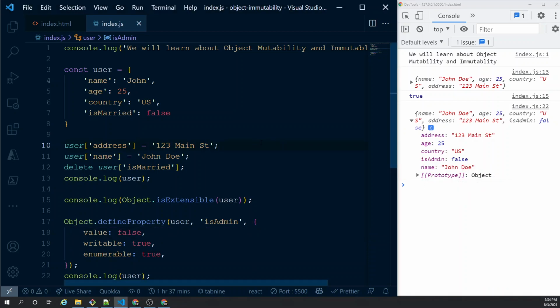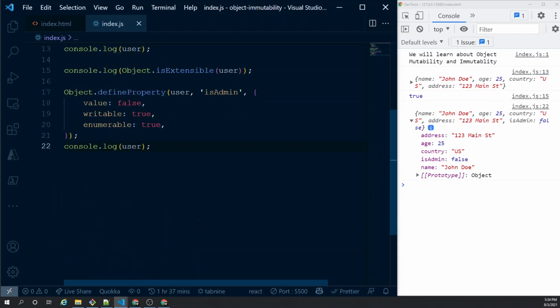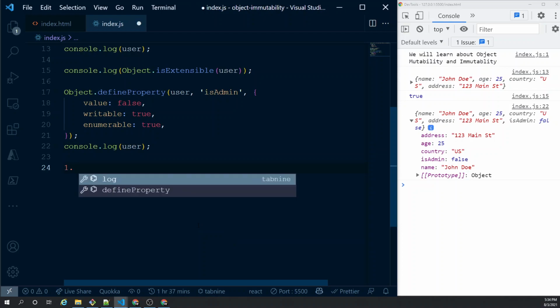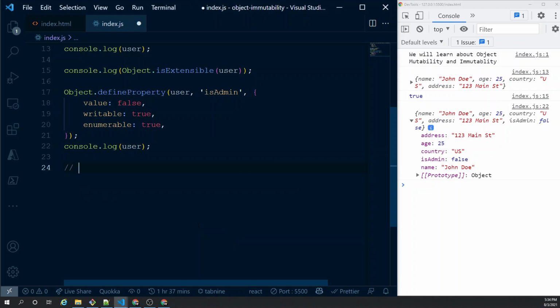So we see that by default objects are extensible. We are able to extend the objects. The next thing we will do is make an object immutable. In JavaScript, there are three different ways you can make an object immutable. The first way is called preventExtensions. So, object immutability, three ways you can do.